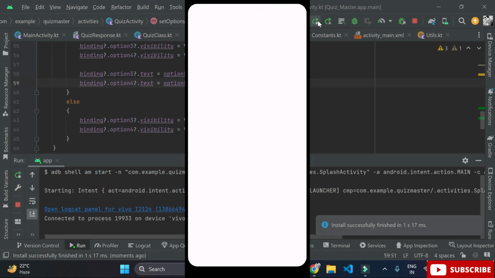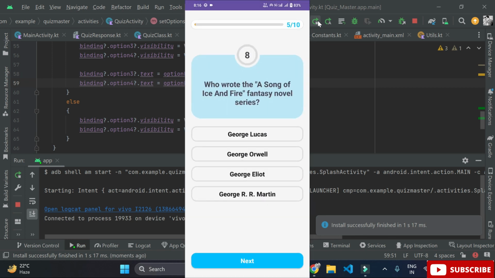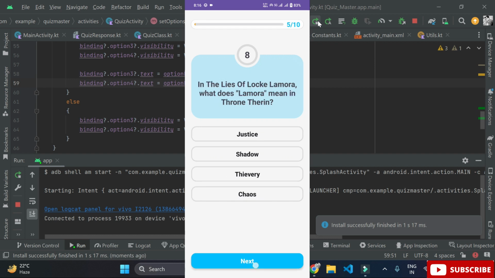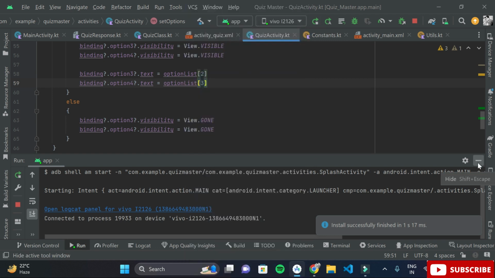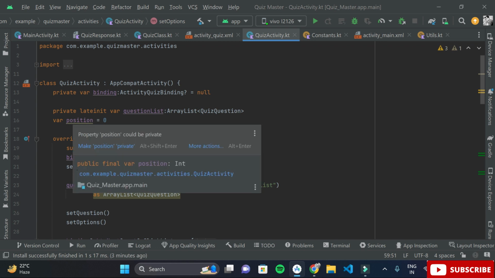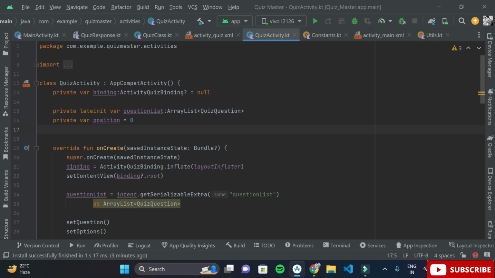Now it's time to test our application. So let's see. And all set. We have removed our problem. This position variable is complaining about something. It says let's make it private.